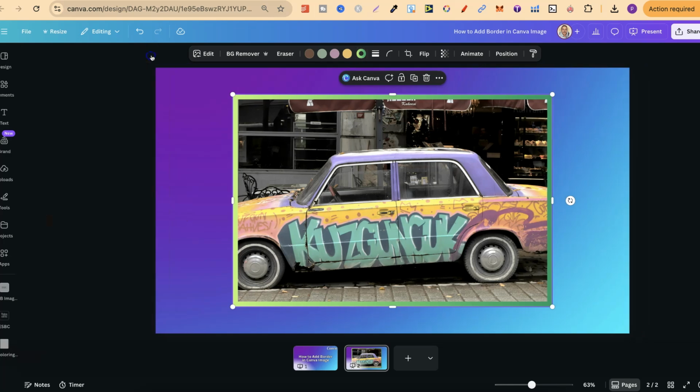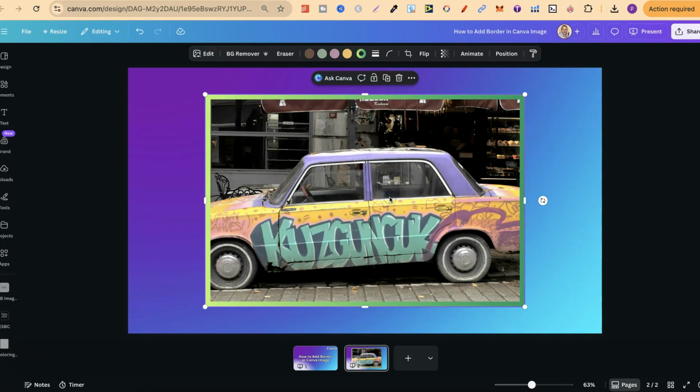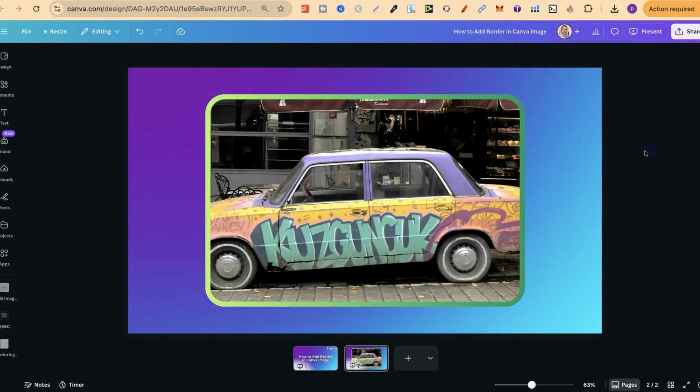Now, there's one more thing that we can do as well with this border. We can actually round the corners. To do this, we simply click onto the image, come up to here to where it says corner rounding, and we can play around with this bar, increasing it or decreasing it to getting it exactly where we want, just like that. But nonetheless, that's just how simple it is to add a border to a Canva image.